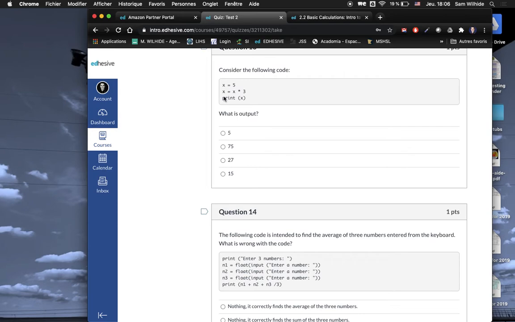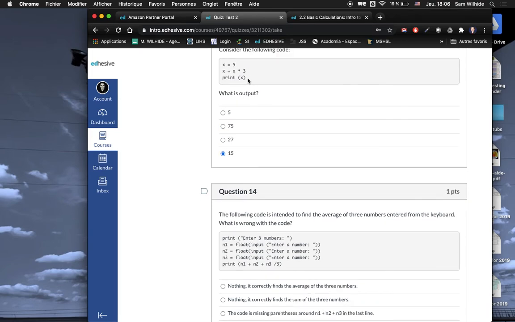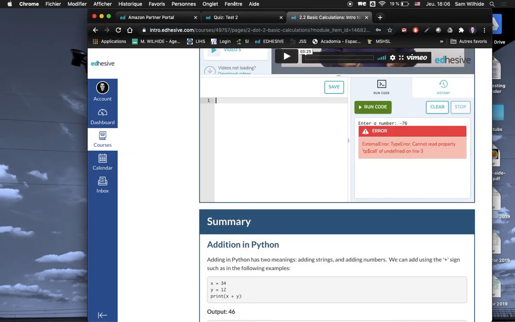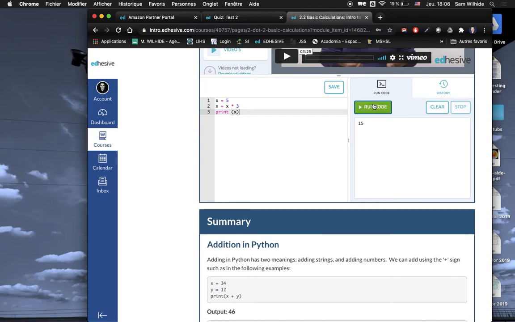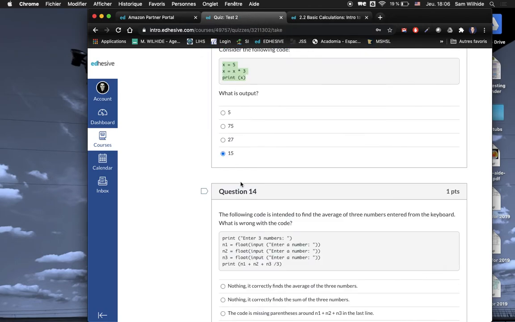Now consider the following code. X is 5, x is equal to x times 3. So x times 3, well, x is 5, 5 times 3 is 15. And you can also just copy it and paste it here. Run the code and see what's output.